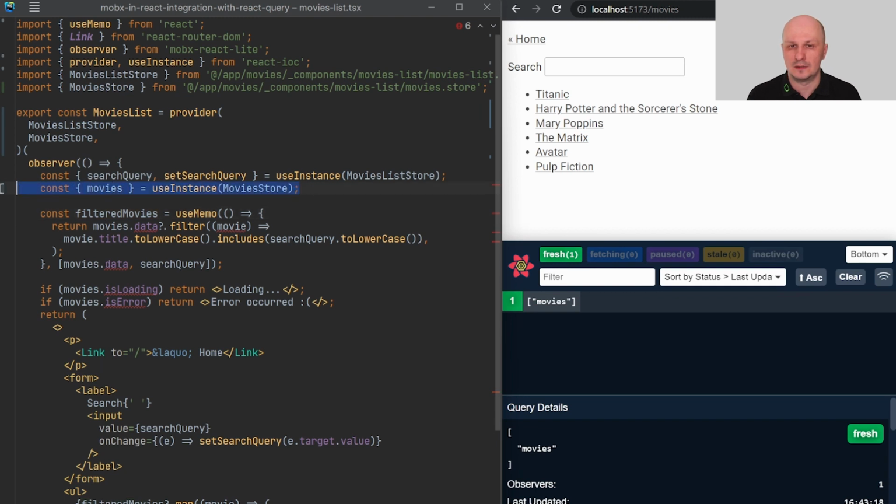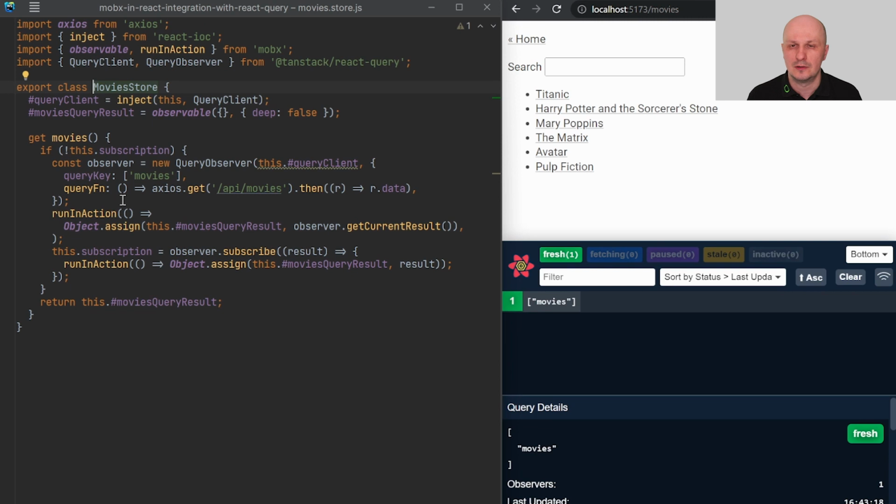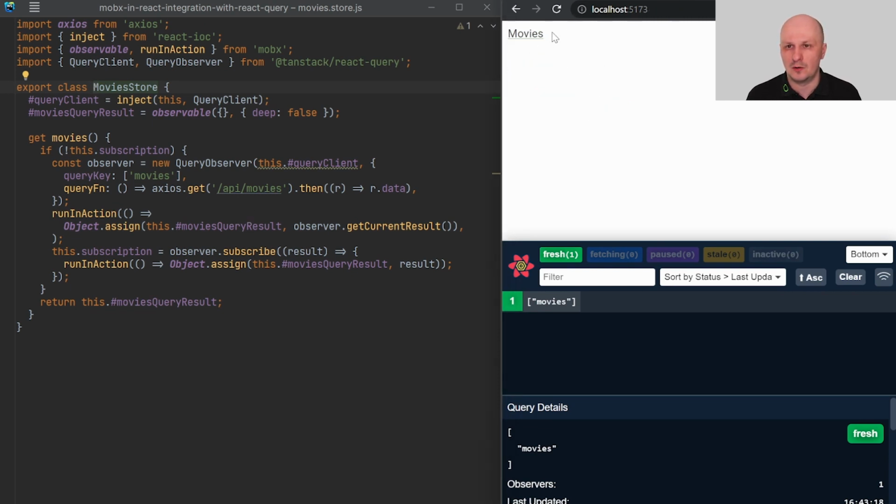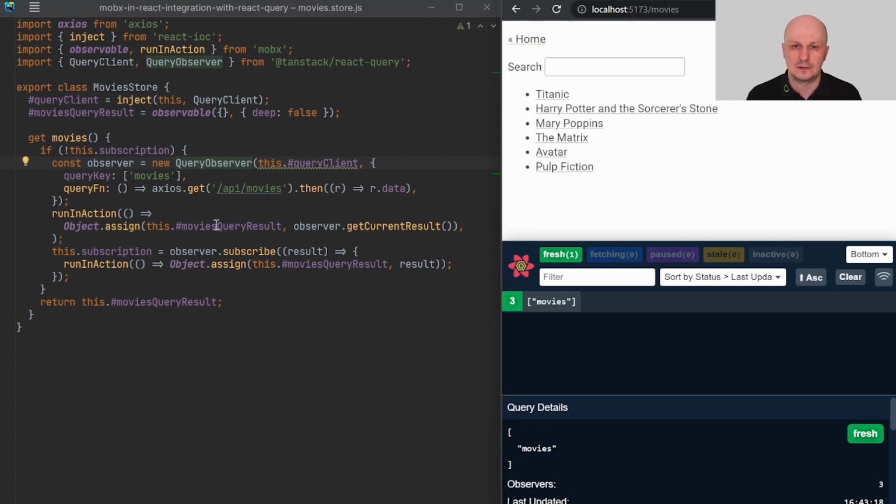But before I start to refactor that, let me show you something else. Because here in the movie store, I made some very trivial implementation. When I go back to the home and again to the movies, we see that the observers counter is growing. So I didn't unobserve the query observer subscription. So this implementation causes memory leaks.